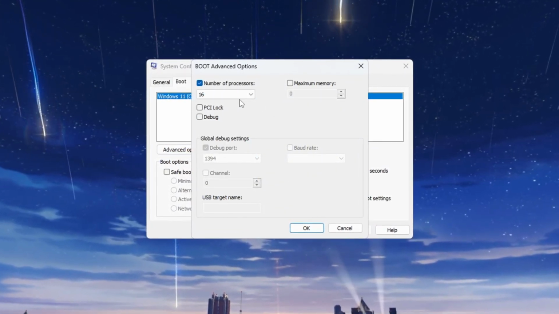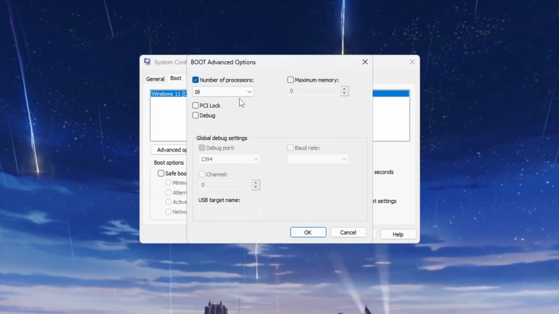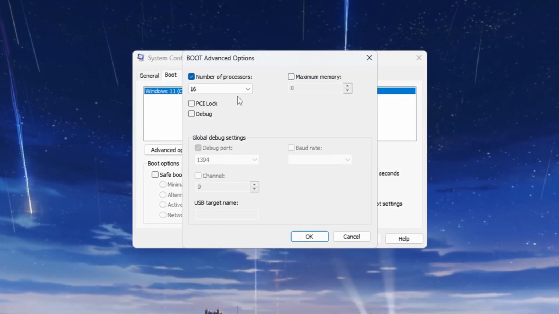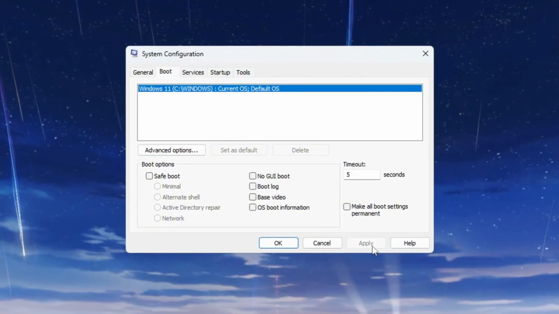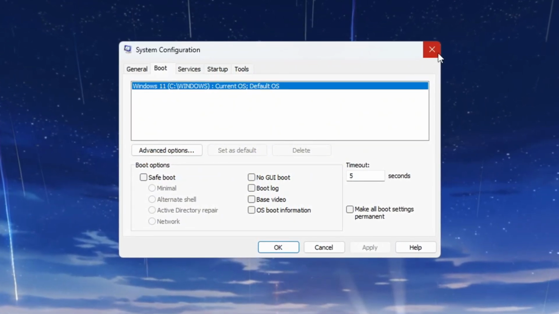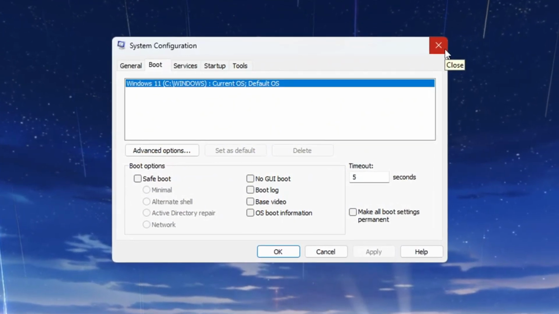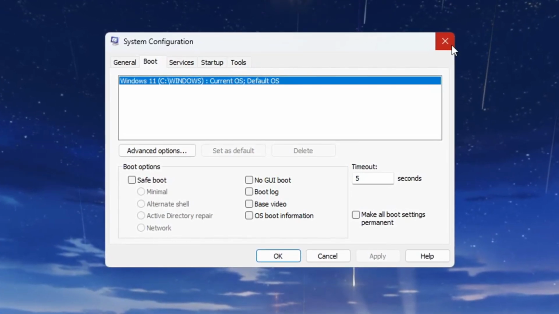This setting ensures your CPU uses all its available cores, improving system responsiveness and performance. Once selected, click OK, then Apply, and exit the menu. Now your CPU is fully optimized, ensuring higher FPS, smoother gameplay, and lower input lag while gaming.